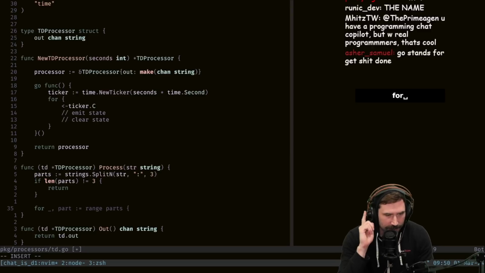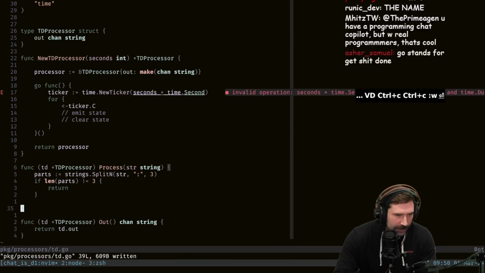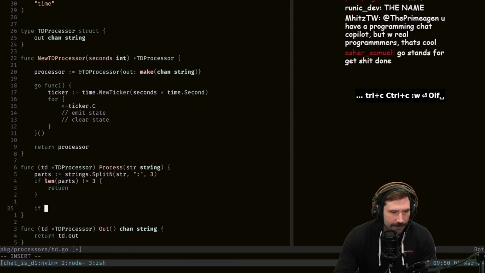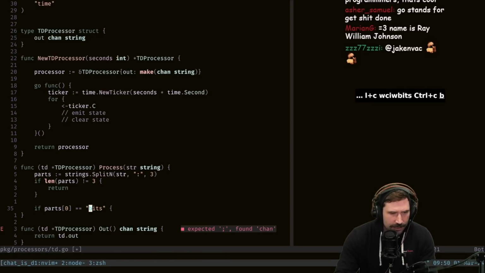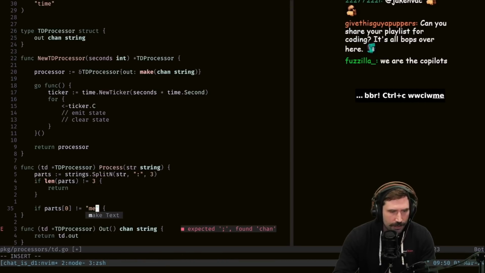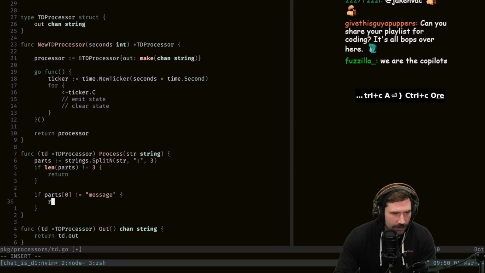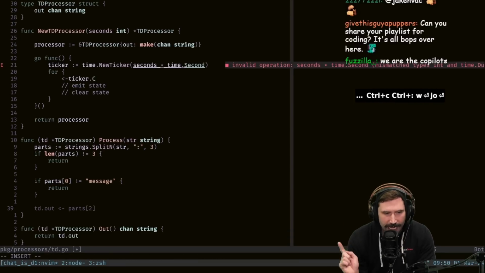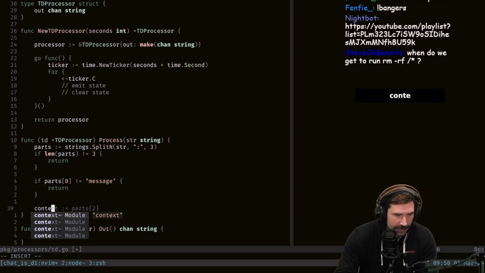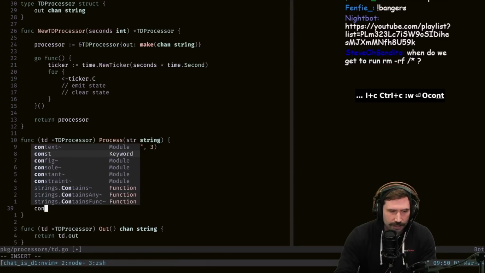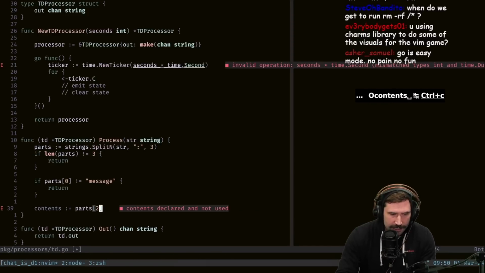All right, so we're going to take this. We don't want that. We want to go if parts 0 does not equal message, then return, right? Get out of here. So we got that. Now all we need is the last part, which is going to be the contents, and we're going to want to store this. Contents equals part 2.